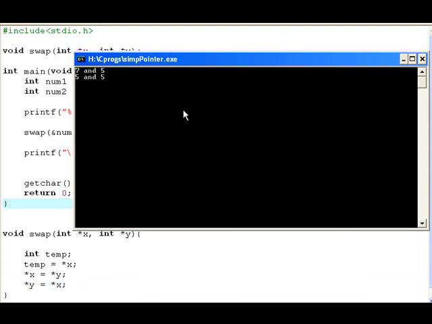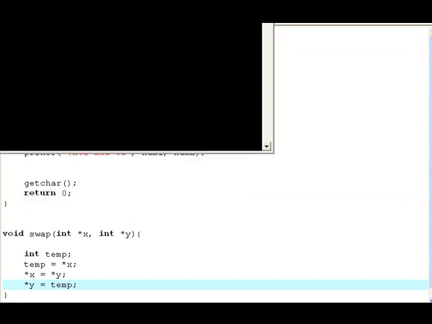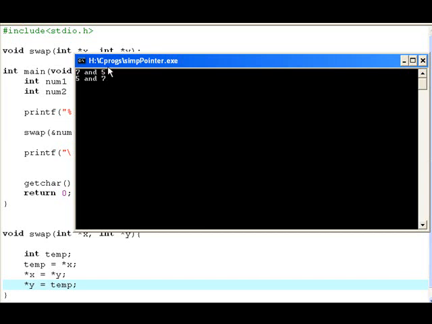what's happened? 5 and 5. So it's 7 and 5 and then 5 and 5. So have we made a little mistake down here? We should be using temp again. Y should equal temp. I don't need to put an asterisk on temp because it's not a pointer, it's just a variable. So 7 and 5, 5 and 7.